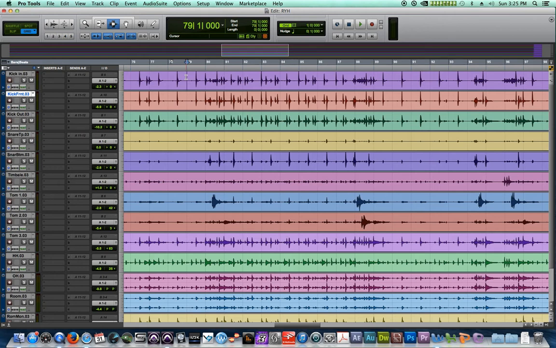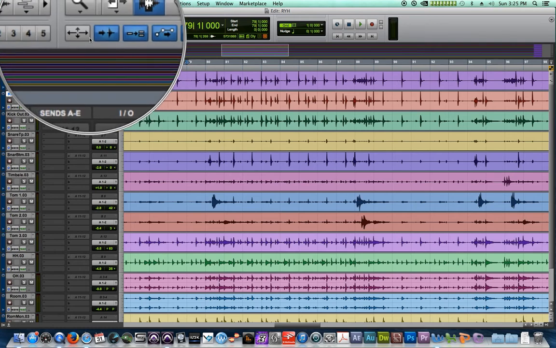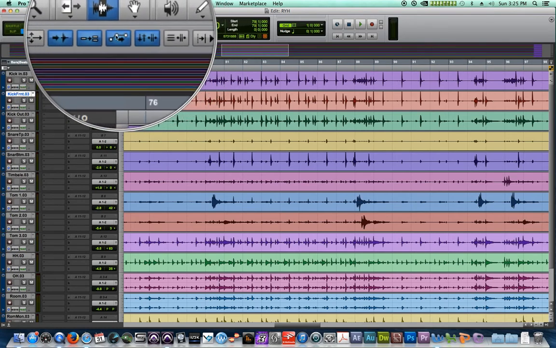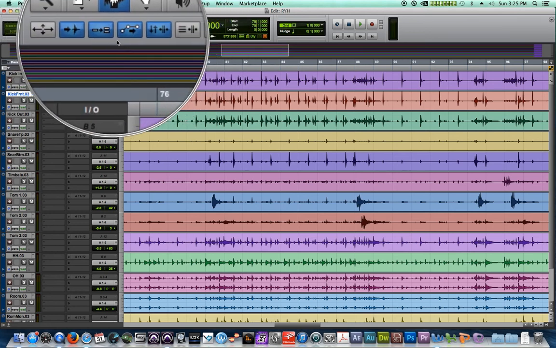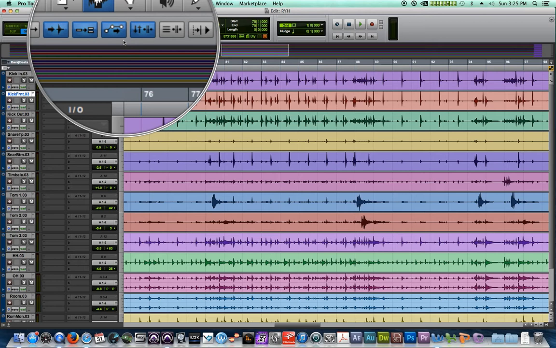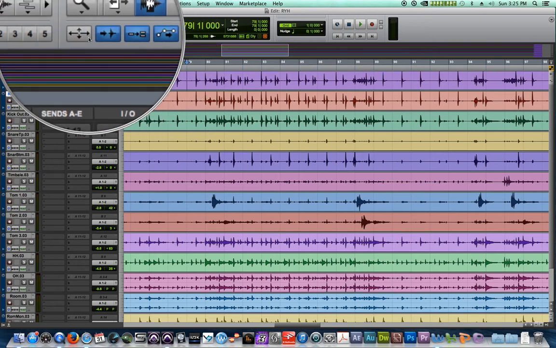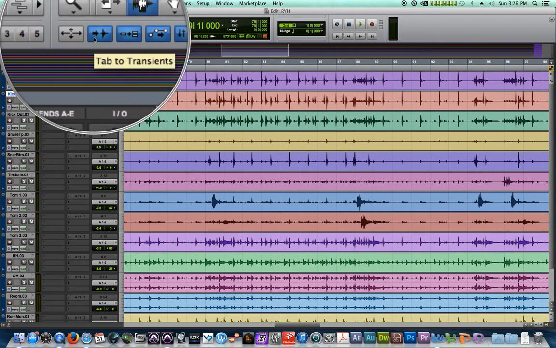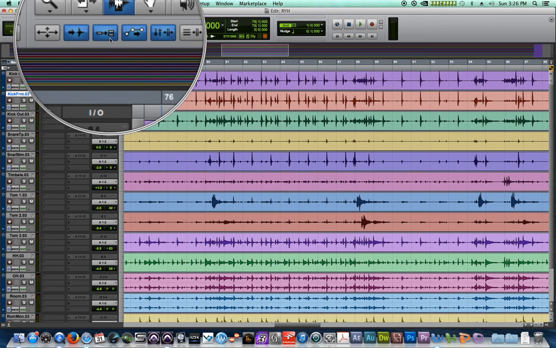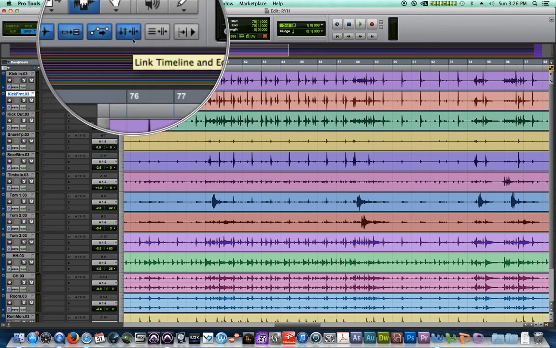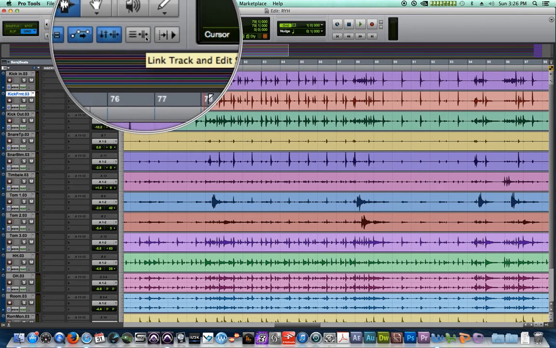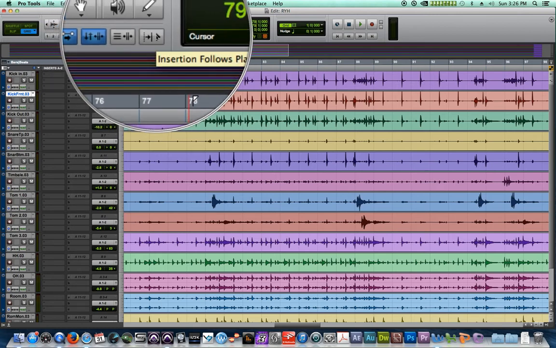In the next several videos, we're going to be taking a look at some of our additional editing functions that are located just here below the main edit tools. These edit functions have more to do with the way Pro Tools operates and navigates, more so than being specific edit tools. From left to right, we have zoom toggle, tab to transients, mirrored MIDI editing, automation follows edit, link timeline and edit selection, link track and edit selection, and insertion follows playback.